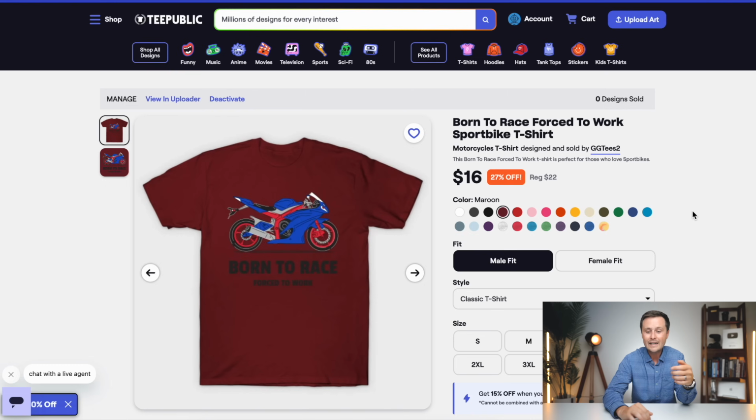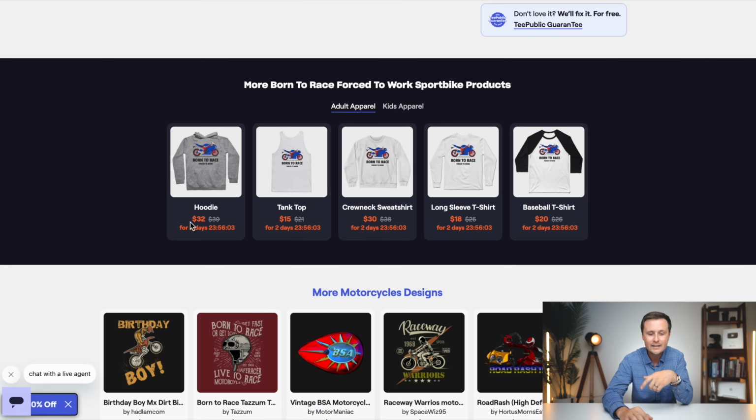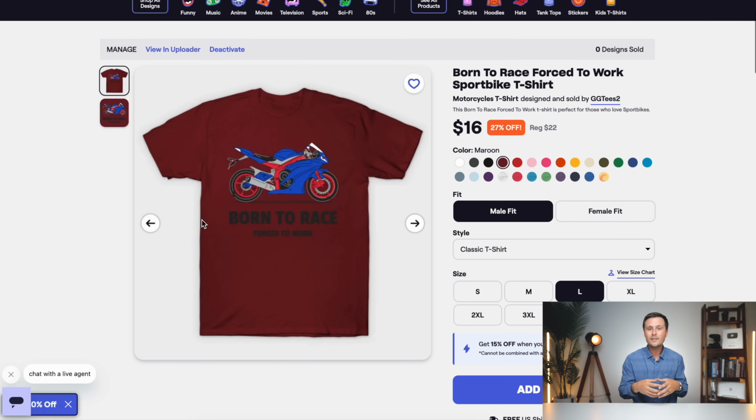Now, generally speaking, when you sell a t-shirt, the profit margin is somewhere between $2 and $5. Now on some of these other items like a hoodie, they sell for $32. They're much more expensive, so your profit margin goes up with that. So it can be anywhere from $10 to $20 when you sell a hoodie. Now I should also mention that that is the actual amount that you get to keep. That is the net profit that gets added into your account.